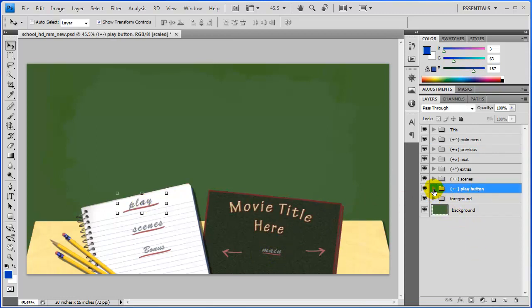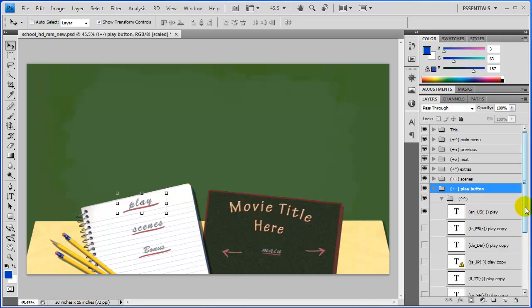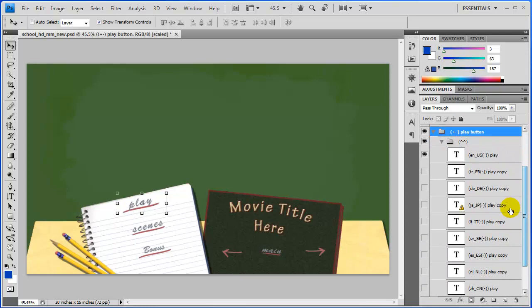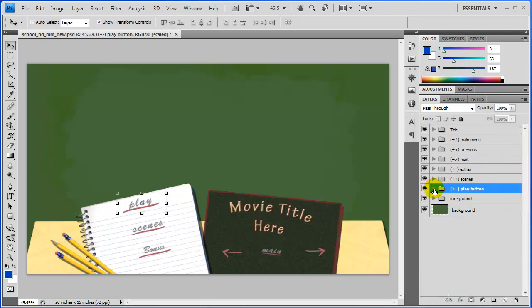What you're seeing going on here is you've got some arrows. If I click on the arrow and scroll down, you can see that there are multiple play buttons or copies of them, and what's going on in this particular instance is there's one for each country. So right now the US one is enabled. I could hide that one and then turn this one on, and here we are looking at play in French. So we'll go ahead and turn this one off. There we go. So that's just a little bit about selecting the various layers.